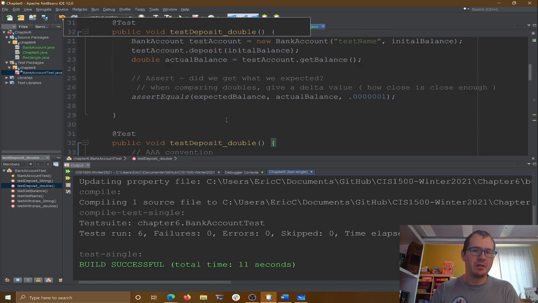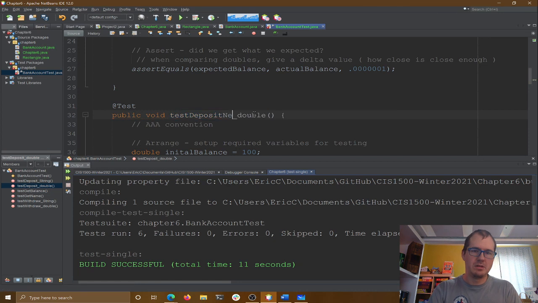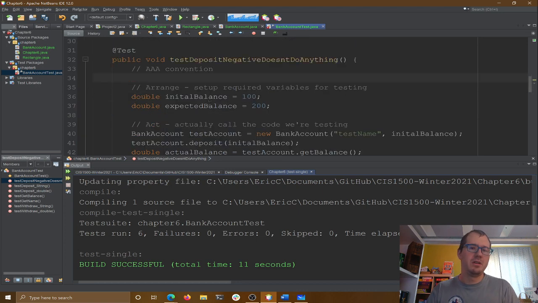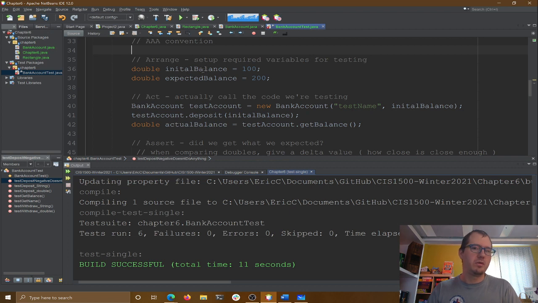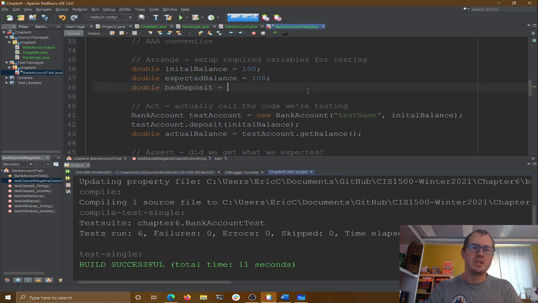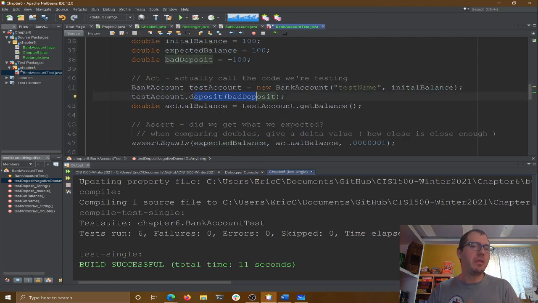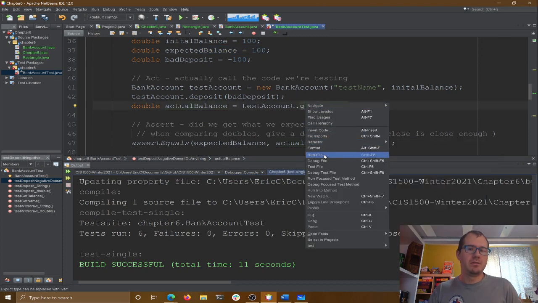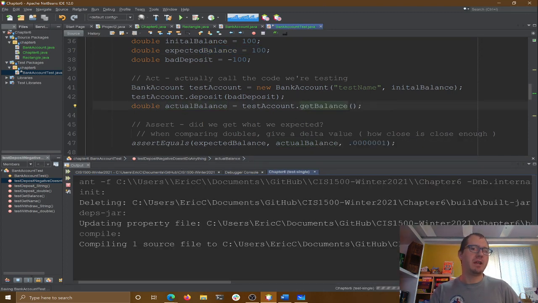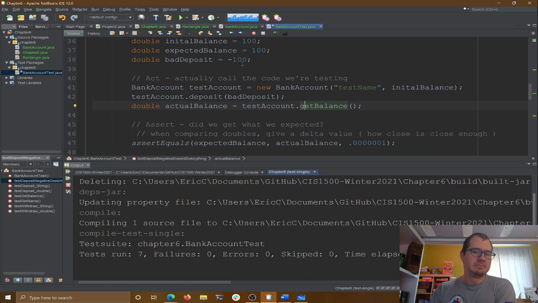And what I'm going to do is I'm going to name it here. This is test deposit negative doesn't do anything. A nice, meaningful name. So if we have an initial balance, and then our expected balance will be 100, and then our deposit then, a bad deposit, equals, we'll say like negative 100. So if we give it a bad deposit, it shouldn't do anything. We'll start with 100. If I try and deposit a negative amount, nothing should change, so our actual balance should still be 100. And I want to make sure that the code is working as expected, and that we're not actually depositing negative amounts, which is a withdrawal. Okay, and that one passed.